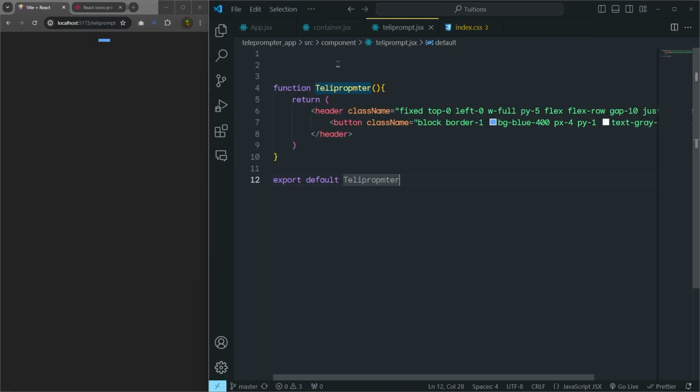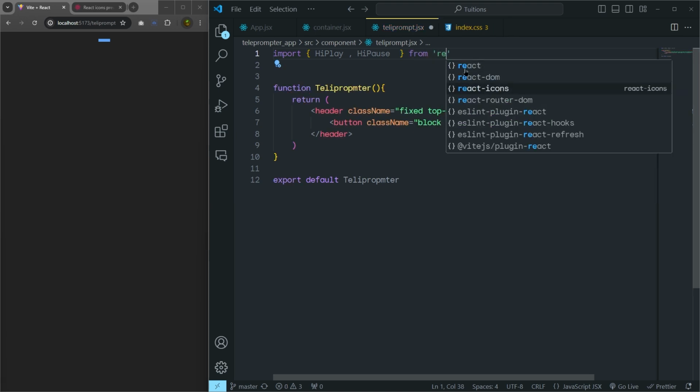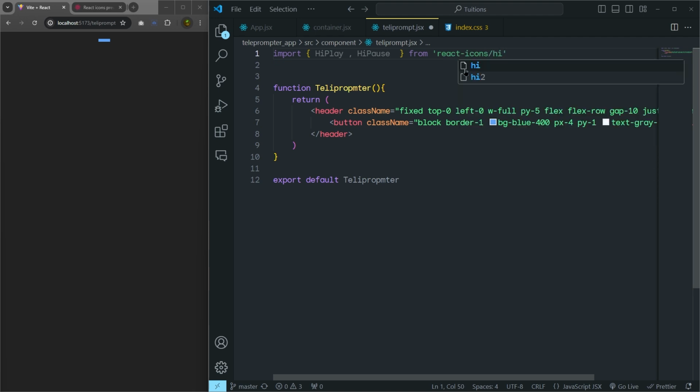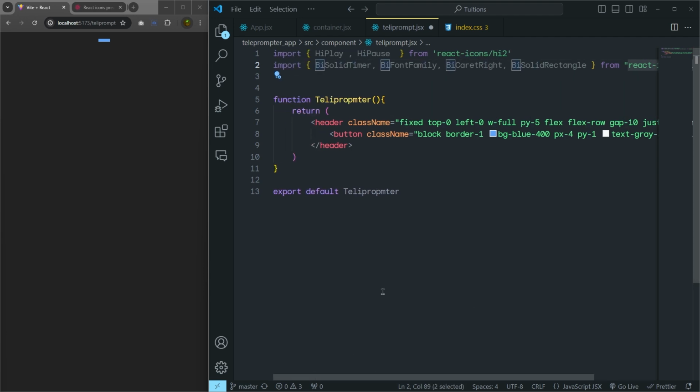So to use this icon, you need to first import it. So at the top here you have to say import. In the object, I'm going to import two icons. First is HiPlay and second is HiPause. And we're going to get this from React icons. So we specify here from react-icons, and we get this from hi2, from the Hero icons. And then I'm going to import the rest of the icons just like this from react-icons, bi, from different libraries, but from the same package. So once we have all the icons inside this file, let me use it.